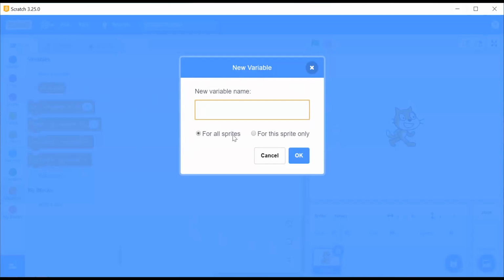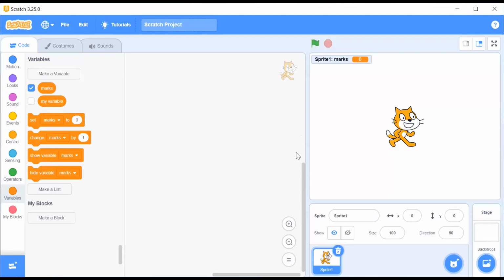When you say make a variable, you will get an interface like this. When you create a variable, you can create it for everyone, or only for this spider, for the cat. For the time being, I will create a variable only for this spider. The name I'm going to give is called marks. When I click OK, you will see there's another variable here. Earlier we had my variable, now we have a variable called marks.